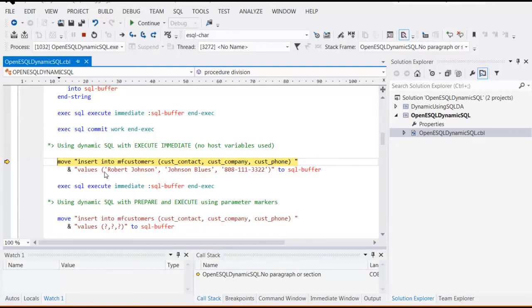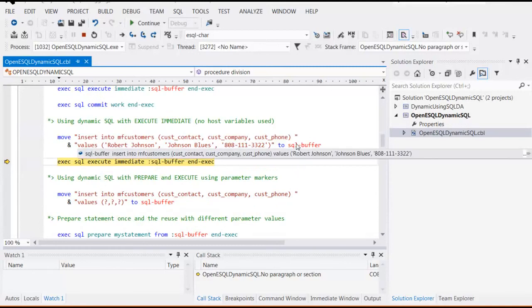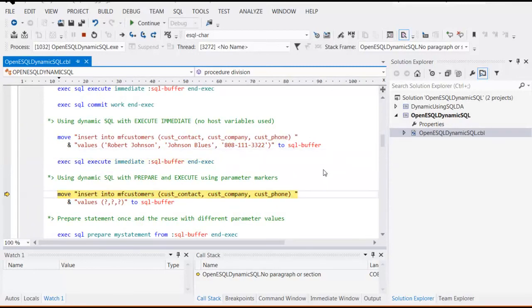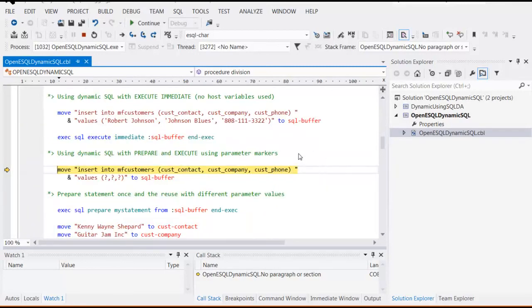But again, all the data must be provided in the statement, as parameter markers are not supported. So here we have an insert statement in the SQL buffer, and we execute immediate, and that is processed.